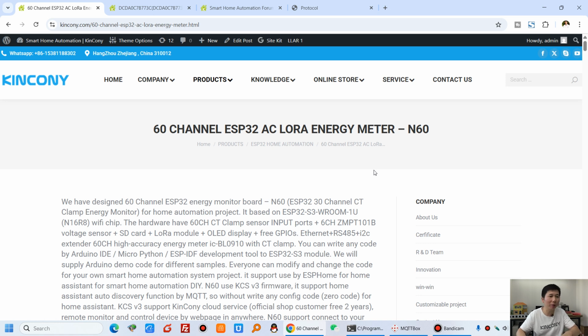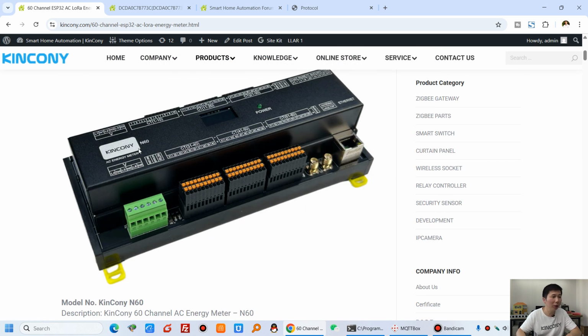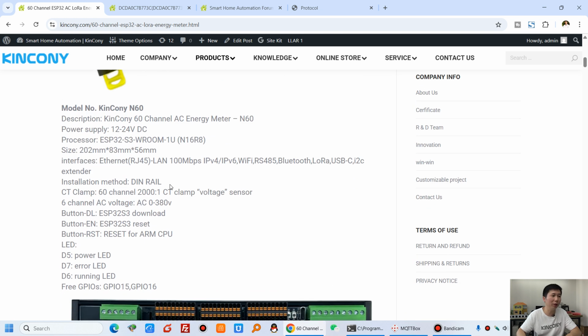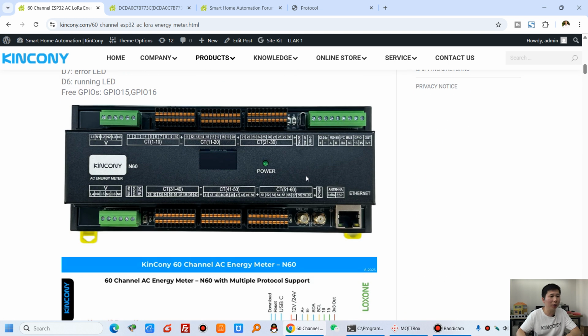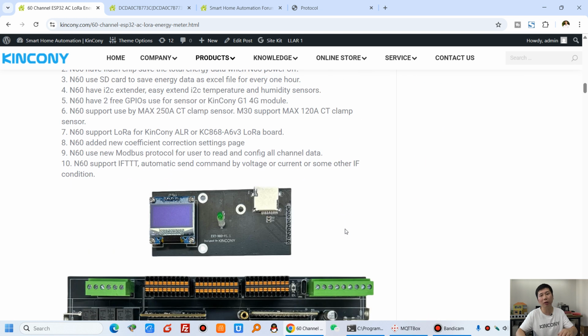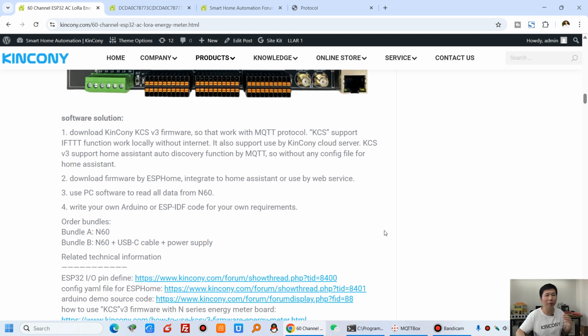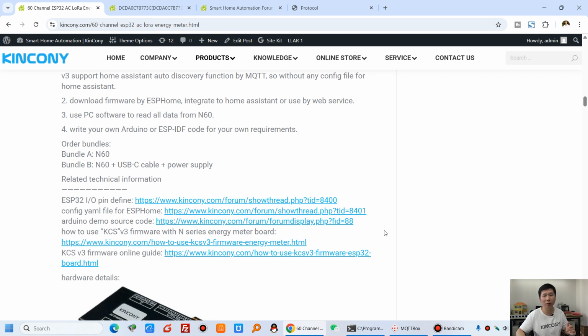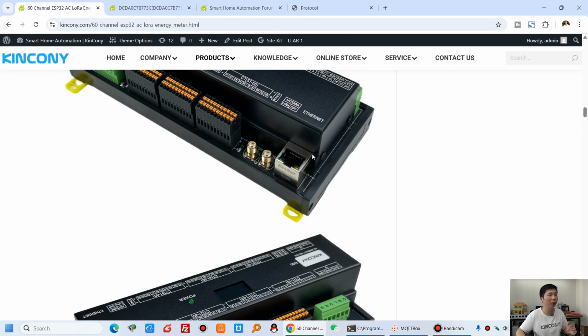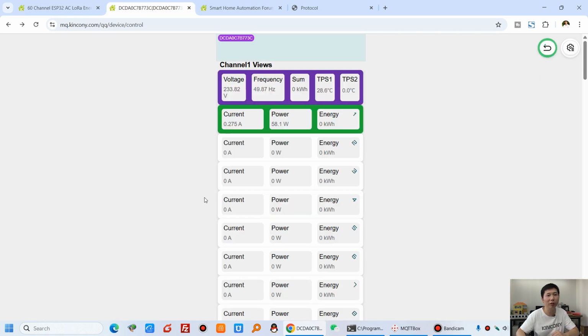Okay, let's look at my computer. You can see that the N60 is a 60 channel AC energy meter for ESP32 S3, and you can see some details. I already posted a video yesterday that explained the N60. In this video, I just show you how it works with the KinCony cloud server. And you can see this is the KinCony cloud server. Let's look at how we have connected with my N60.